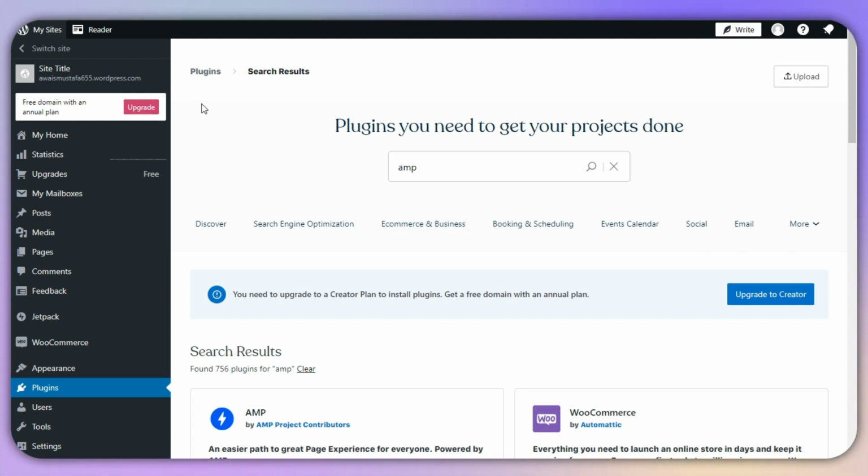At the end, you can try updating your WordPress core files. Make sure that you are running the latest version of your WordPress.